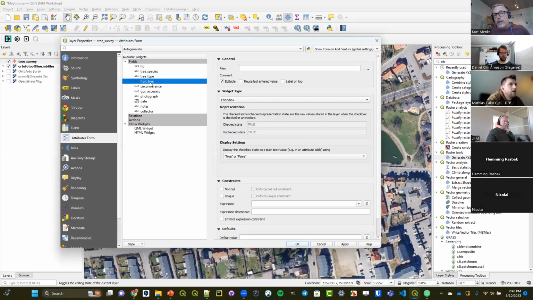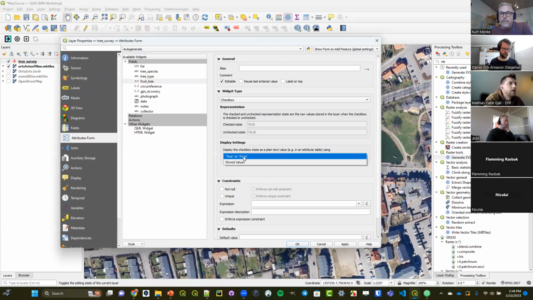Next is fruit tree. So this was Boolean. This is a yes or no. Is it a fruit tree or not? The default widget type for a Boolean field is this checkbox. And so you can configure how you want that to be listed, as true or false, or 0 or 1 as stored values. I'm just going to use the default true or false and enter the question fruit tree question mark as the alias. So we'll say true if it's a fruit tree, false if it isn't.